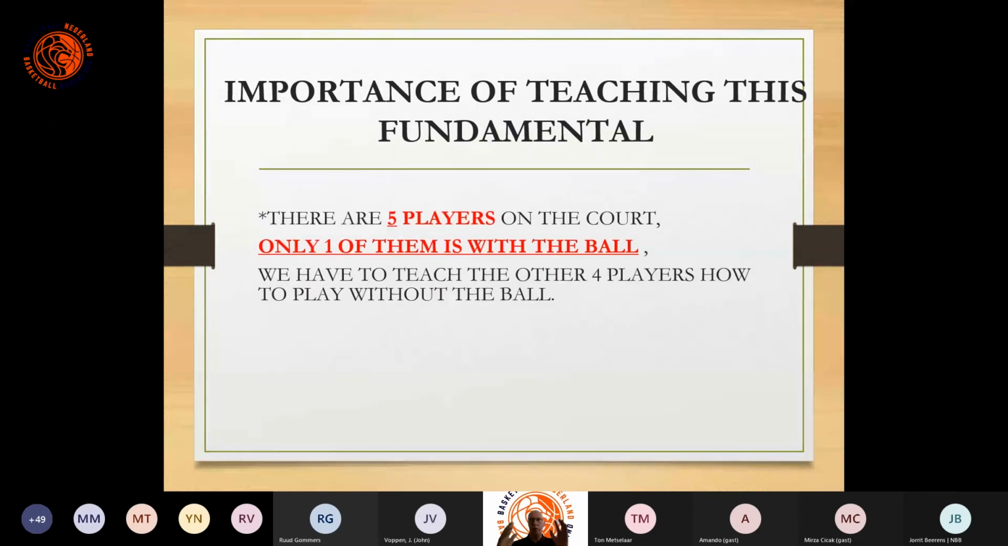Important things generally about moving without the ball. Five players are on the court, but only one of them is with the ball. And we as coaches give a lot of attention in practices to players with the ball. We should give more attention to players that are without the ball. It's about teaching them how to move, how to read situations, and taking advantage of things where the defense is making a mistake.